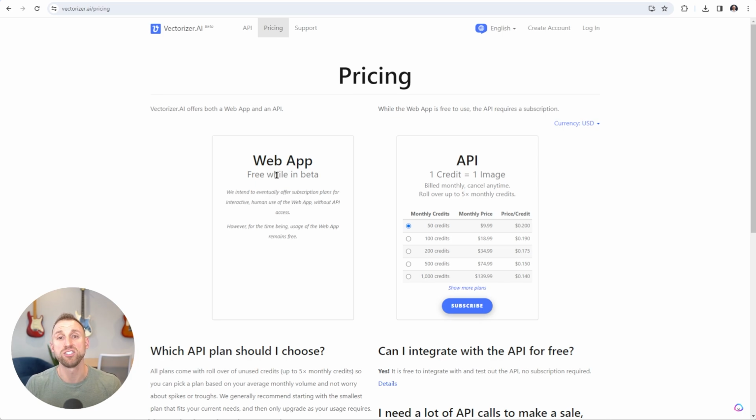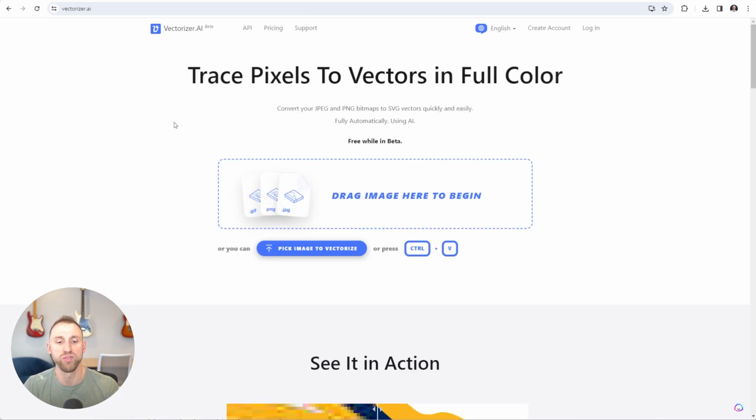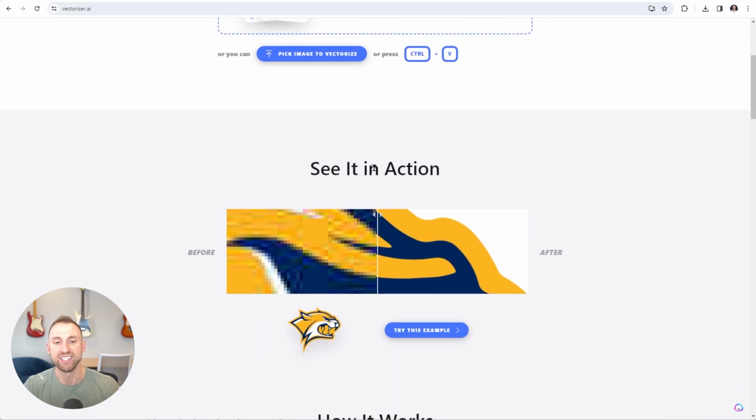Or another option is to try to find another free vectorizer tool online by simply going to Google and searching free vectorizer. But anyway, since this is free for the time being, I'm gonna show you how this works. So I'm gonna click on the logo here to go back to the home page, and it says trace pixels to vectors in full color. And if we scroll down here, you can see it in action.